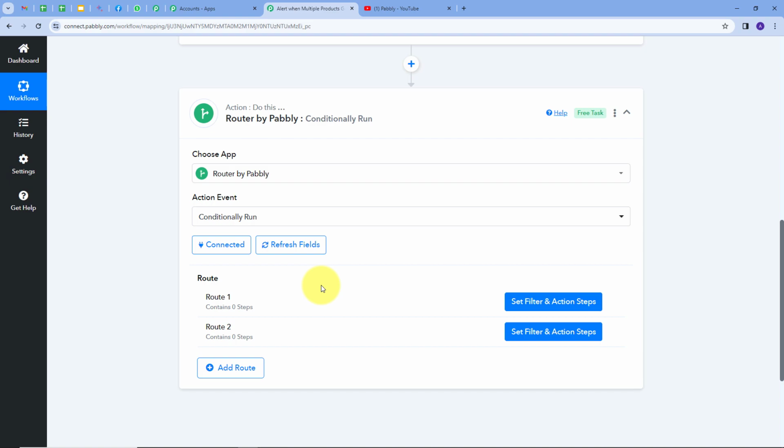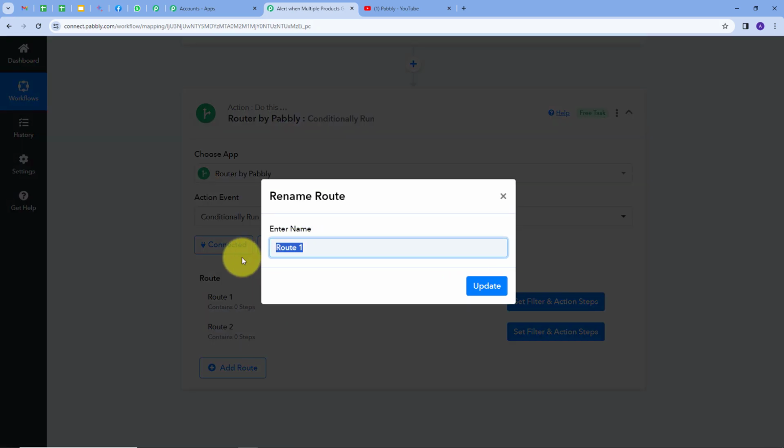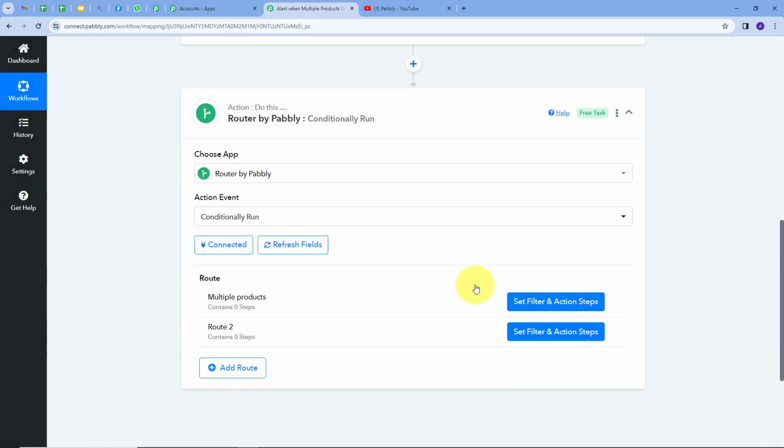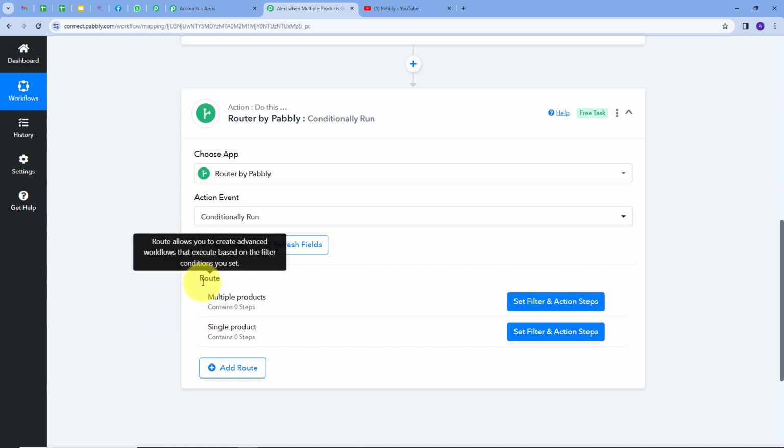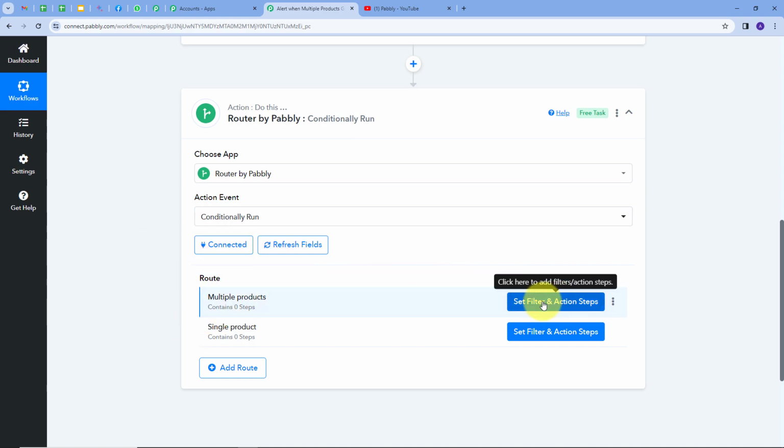So for that, I have to first rename these 2 routes. So I'm going to click here. I will rename this, and first I'm going to rename this with multiple products. I'm going to click on update. And I'm going to rename my second route, and I'm going to name it as single product. I'm going to click on update. And I'm going to set my condition for multiple products. So I'm going to click here on set filter and actions tab.